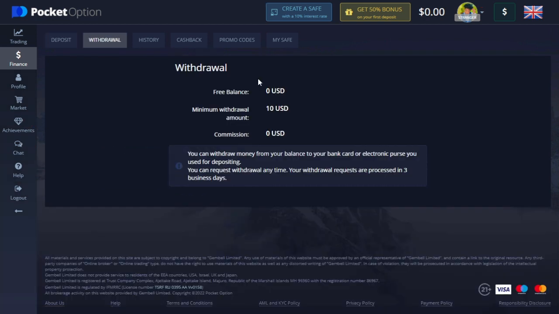Okay, to withdraw money from balance to your bank, I don't think I'd use it for depositing. Your withdrawal requests are processed within 3 business days. Well, 3 business days is not quick at all. For example, in the other platform I use, I get withdrawals within 24 hours, so this is not good at all. So what is this part from here?